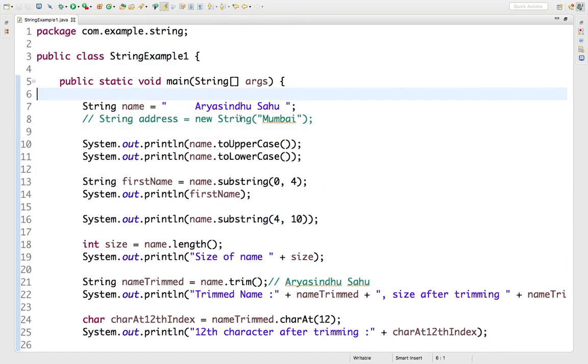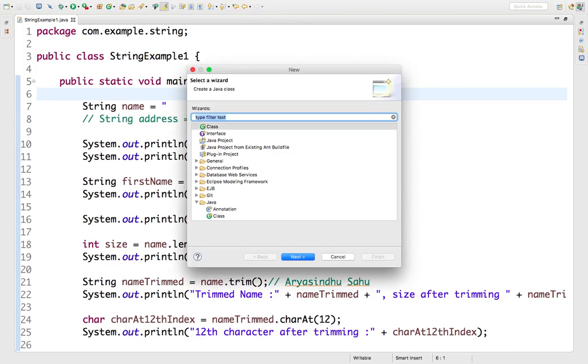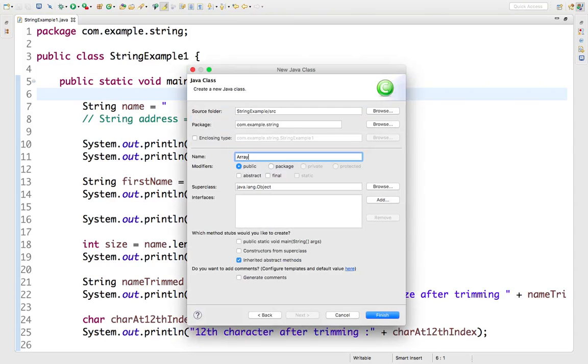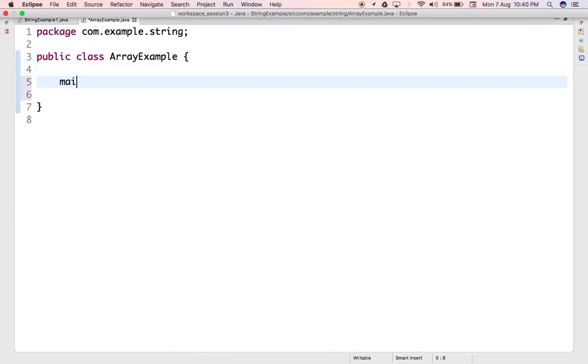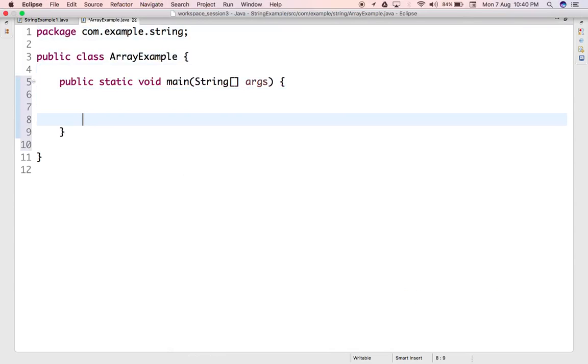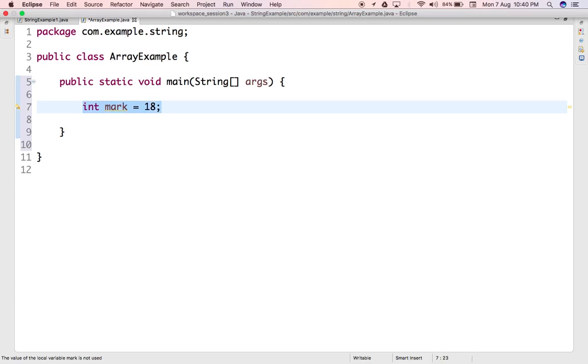Okay, let me give you an example of an array in Java. I'm going to create a new class, ArrayExample. Within that we can have a method. When I want to store multiple data of a similar type: earlier, if I wanted to store an integer mark, it could store only one mark. So this is one mark which I have stored.